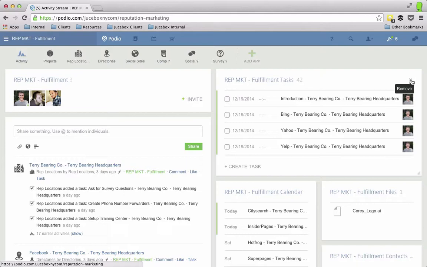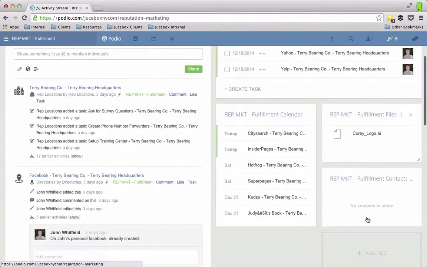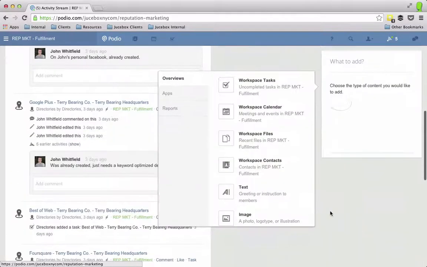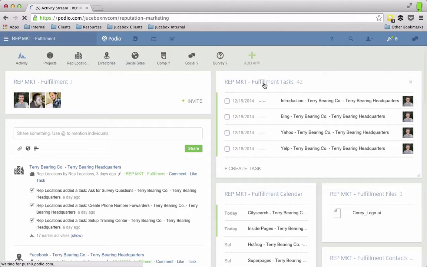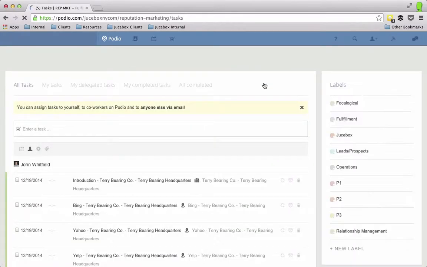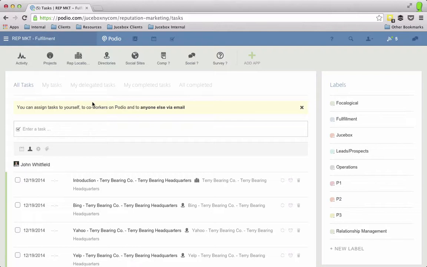If it's not there, like somebody accidentally hit the remove, scroll down so you see the add tile button, and then you'll see Workspace Tasks, and just click on that. So this enables me to see all the tasks that are attached to applications or items or the workspace itself. Now, when I look at this, it's going to look very familiar. It's going to look a lot like the tasks that are up in the top of Podio.